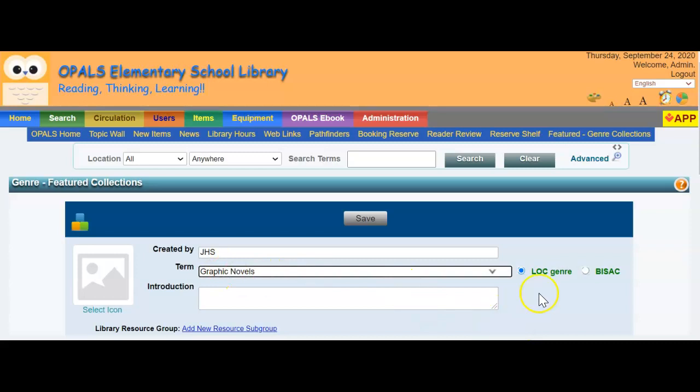And by the way, over here to the right, the LOC genre and the BISAC, I don't even think they have graphic novels listed, but the LOC is the Library of Congress, and BISAC is the Book Industry Standards headings. You can look them up. I'm not going to in this video, but if you did, you could see very detailed, almost too detailed. As a librarian, for me, I would just put in something simple because they can be quite detailed, but you're welcome to play around and have a look.